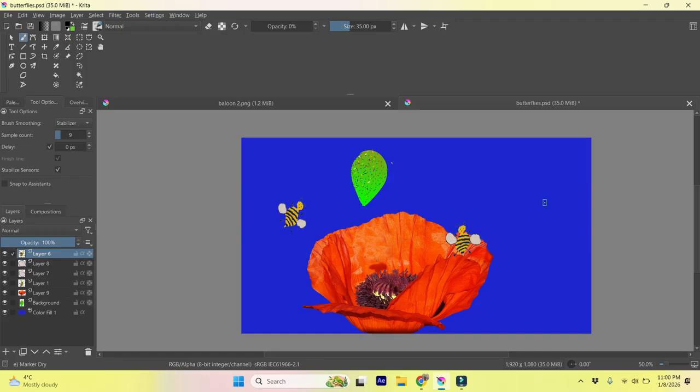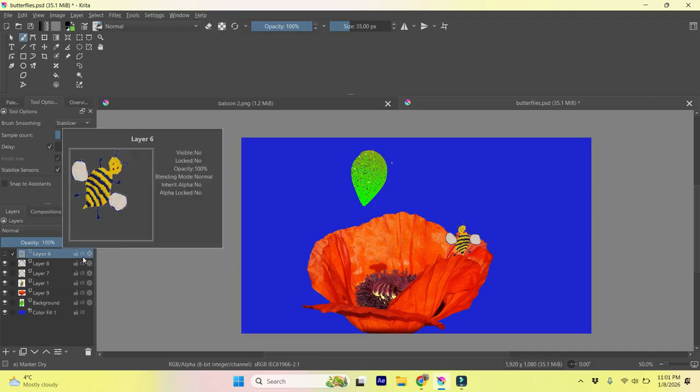There can be many reasons why it happens, but most often it can be because, for example, you see the opacity is 0, so we just change it. Now it's okay.